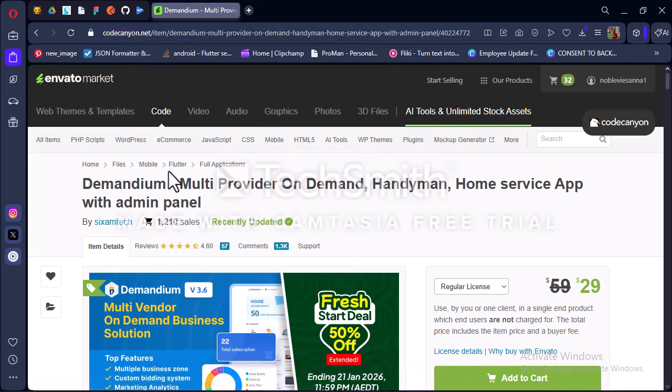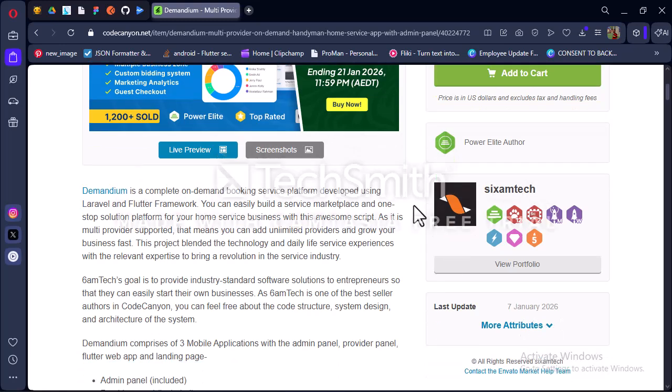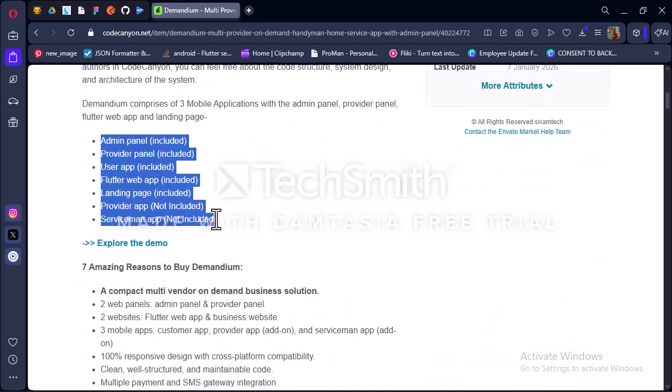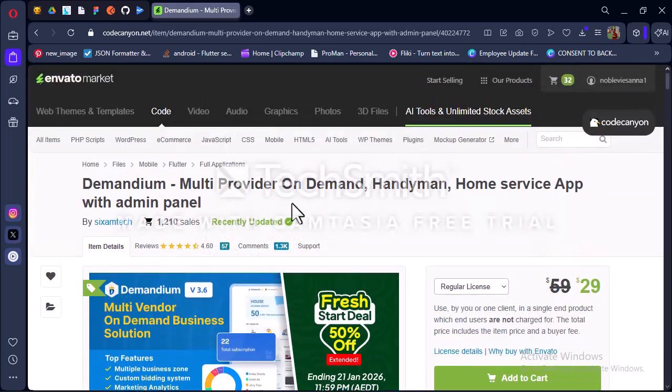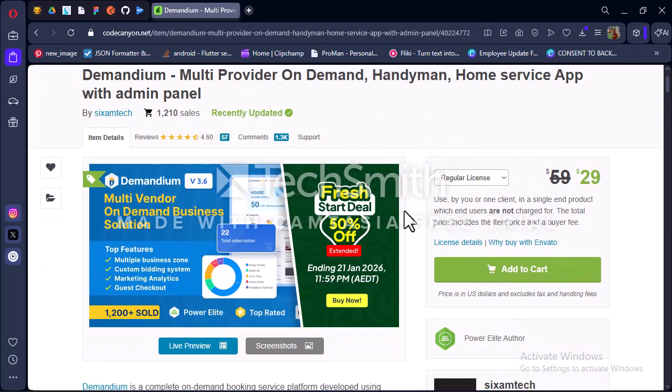Now, this is a Demandium multi-provider on-demand handyman home service application. It also has this admin panel included in the script. So you want to look at all of these and read through them and know the features of the script. Getting started with how to purchase the script, you just want to add the script to cart.